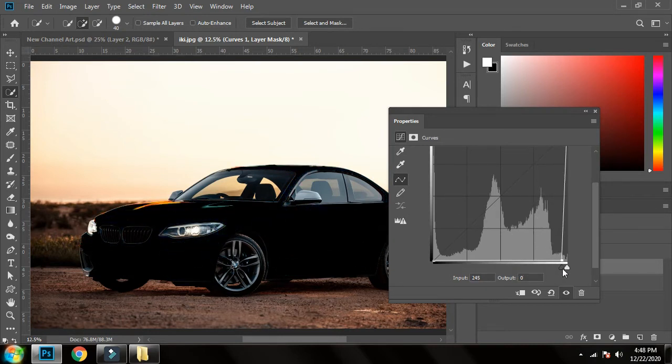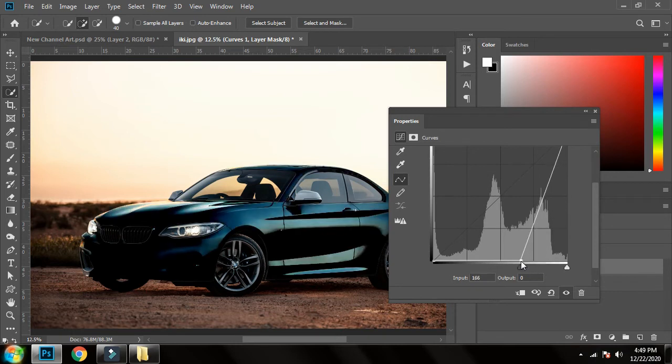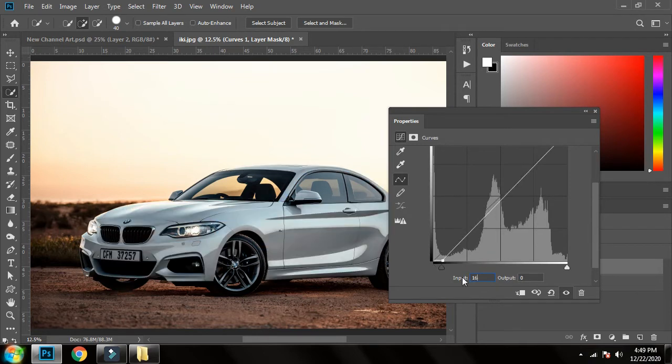I can go for anything that suits my object. It is not necessary that your readings of the input will be equal to mine, because it depends on the image size and image orientation, dimensions, all of that. So you can just adjust it according to your image. So I will go for 160 input, which will be good.